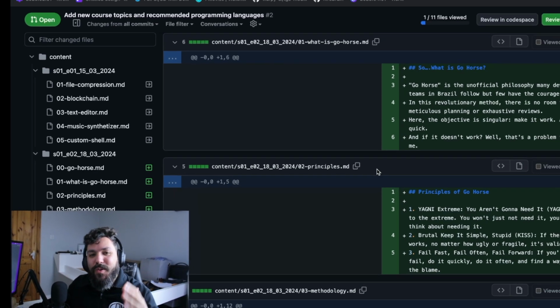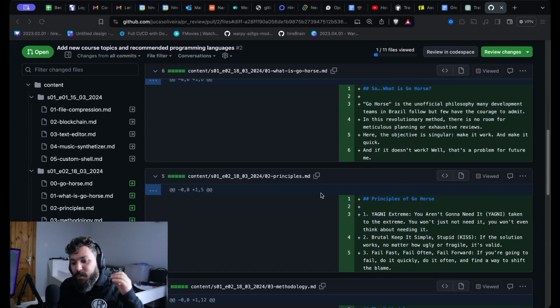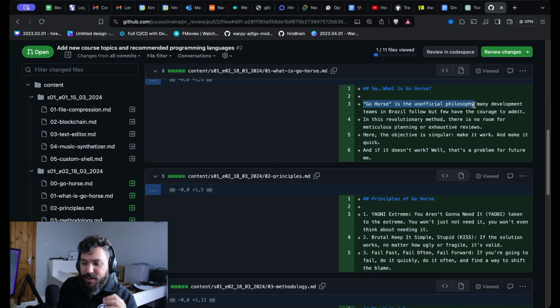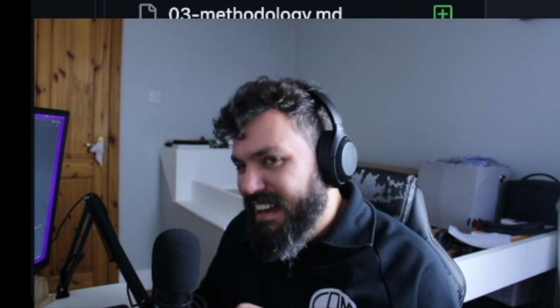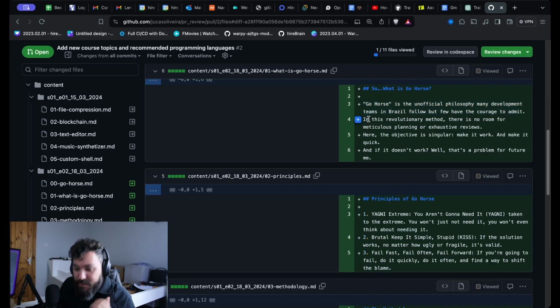Introducing the GoHor methodology. What is the GoHor methodology, you might ask? So I'm gonna answer you. GoHor is the unofficial philosophy many development teams in Brazil follow, but few have the courage to admit. I know it because I worked for 10 years in Brazil, and any other methodology you might think they use there, Agile, Waterfall, forget about it. They don't use any of this. They just use GoHor because it's the simplest way to put stuff in production. So it is a revolutionary method.